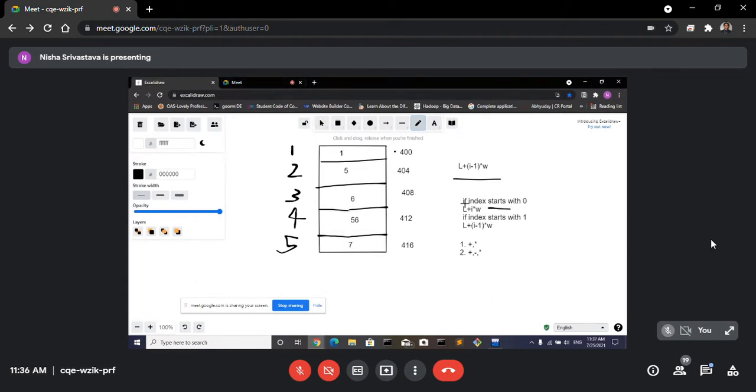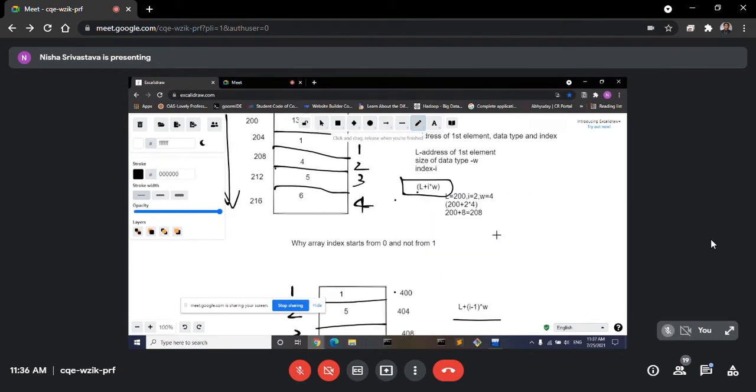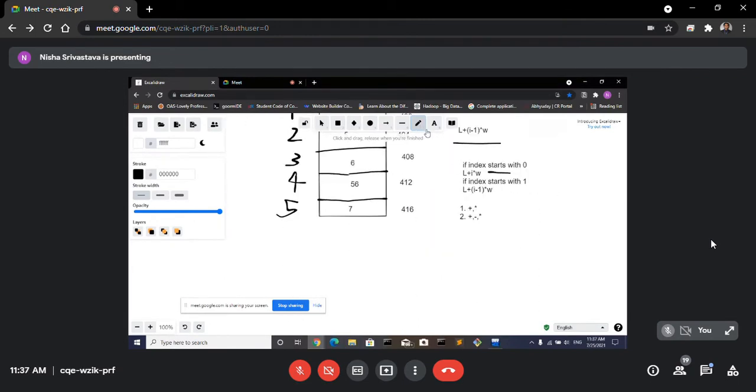Guys, make sure to note it down. Here I have shown you that L is representing address of first element, W is size of data type, and I is index. Note down this formula, guys.